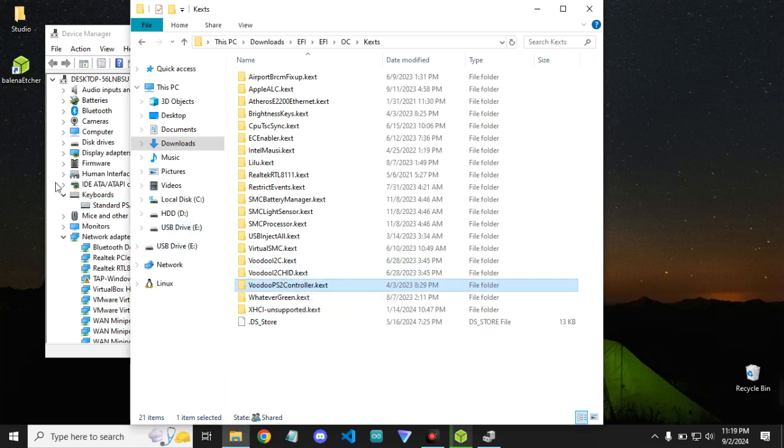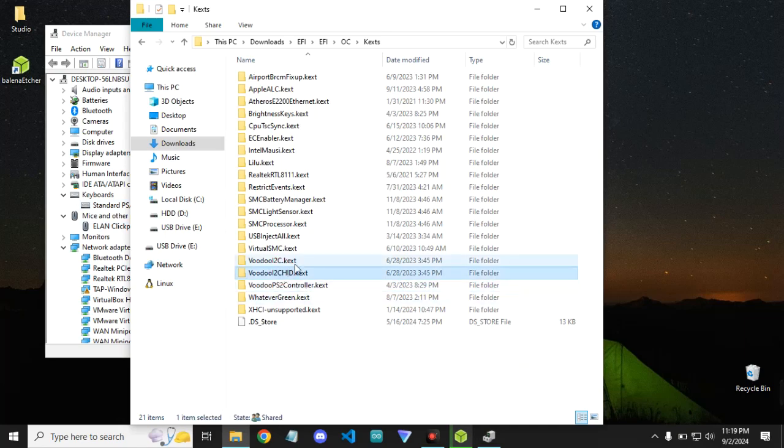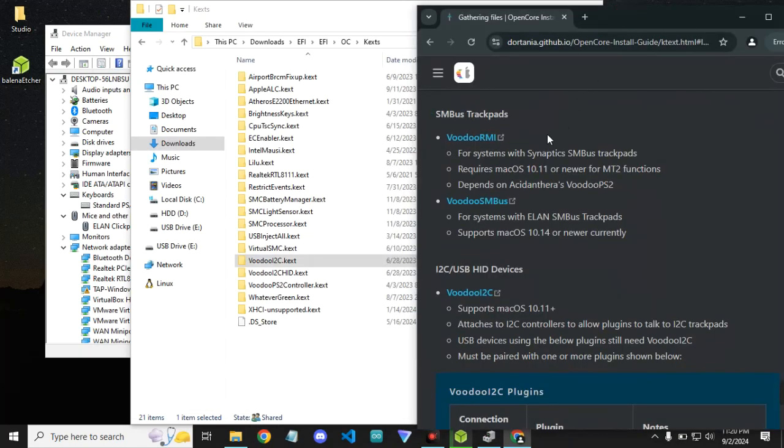Let's check the mouse as well. Now for the mouse, I'm using an Elan clickpad, so I need a kext for Elan clickpad, but we don't have that here. Instead we have I2C and I2C HID. So let's go download. Now you can see under laptop input on the Dortania guide, you can see lots of kexts depending on the keyboard and mouse you're using. So you can see for Elan SMBus trackpad, we need VoodooSMBus, and that is what we need to get our trackpad to work. Now I'm going to click on it and then download.